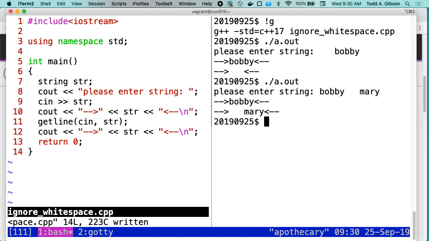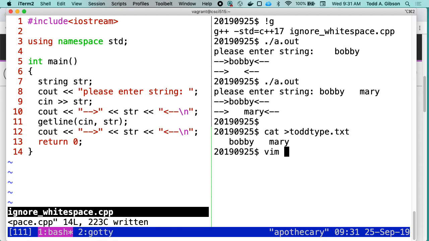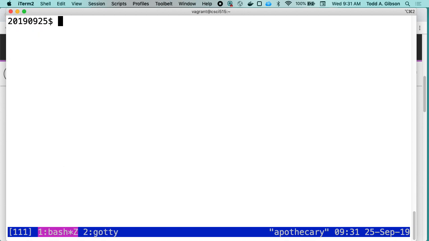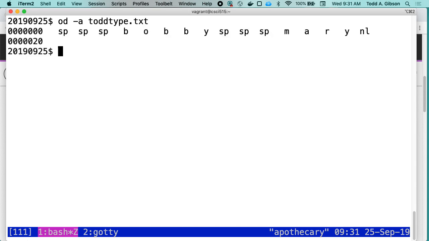So what this program's doing is kind of just adjusting the name. The program's just reading in. Let me type it into a file. I'm typing Bobby. Those are the keystrokes that I type into that program: 3 spaces, Bobby, 3 more spaces, Mary, and then a new line.